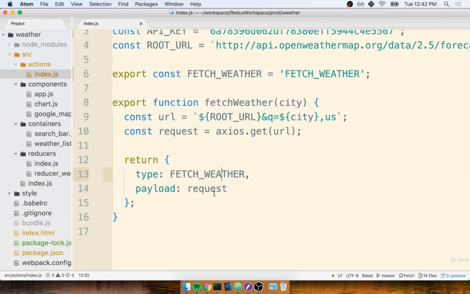In addition, inside of our action creator, we made use of Redux promise, which is a middleware that allows us to return a promise on this payload property right here. When we return a promise on this payload property, Redux promise is going to automatically wait for that promise to resolve. Then, once it does, it'll take the data that the promise resolved with, it'll replace the request right here with that data, and then it will send the action onto our reducers.